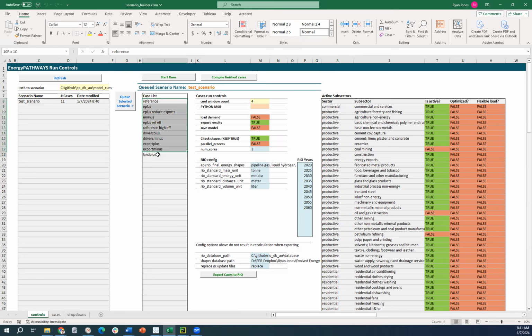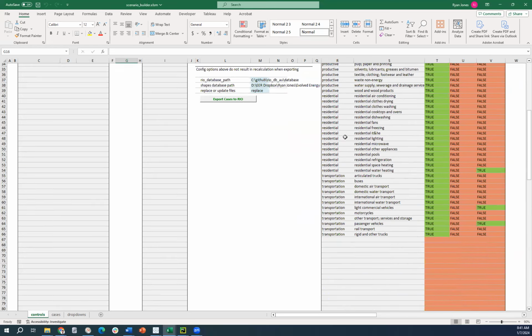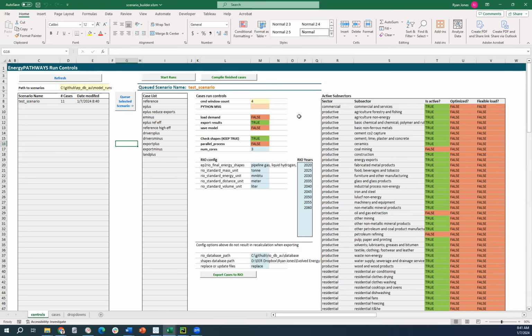So now my set of cases pop up here. You'll notice that there are new run options on this tab, including which subsectors you want to run of the ones that are populated within the database. Some run controls, like whether or not you want to load, save results or pickle the actual Python object for the EnergyPATHWAYS model. Whether or not we want to recheck our electricity shapes. And then finally, here are some configuration options pertaining to passing the results of the EnergyPATHWAYS model to capacity expansion.